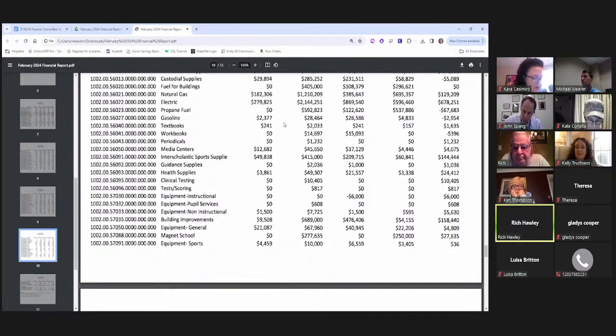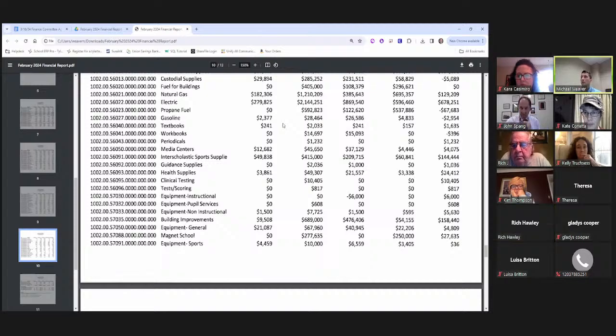The numbers kind of don't make sense to me, and I apologize, but within natural gas, if we spent 182K in February, our year to date has only been 385, so we've only received one other bill for another 182,000.